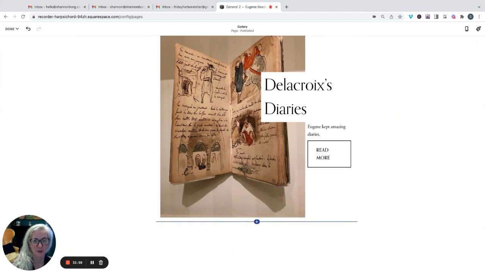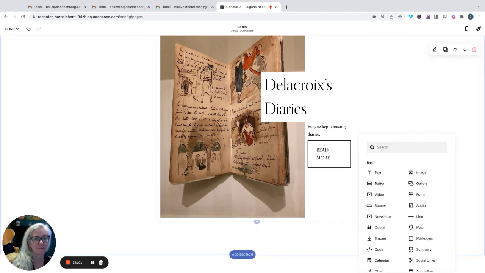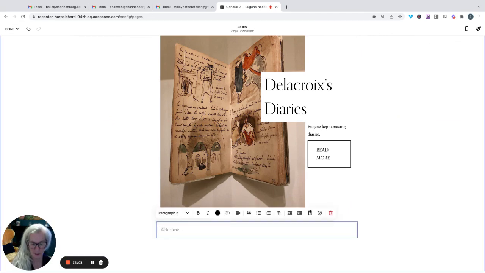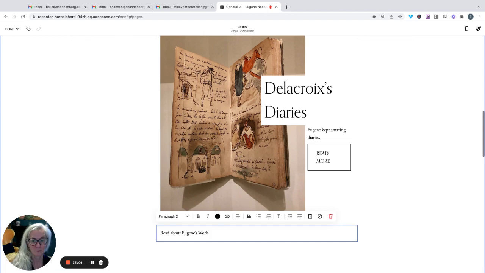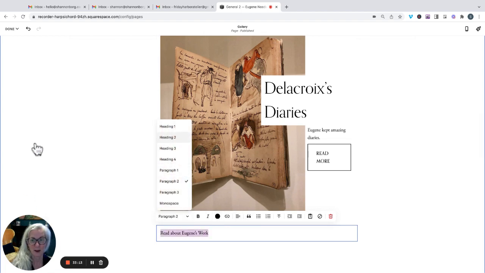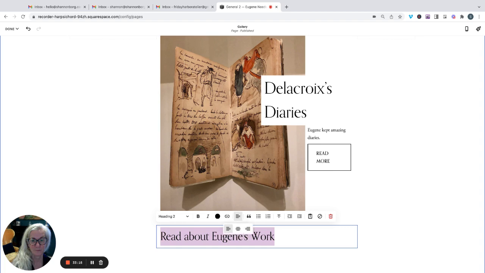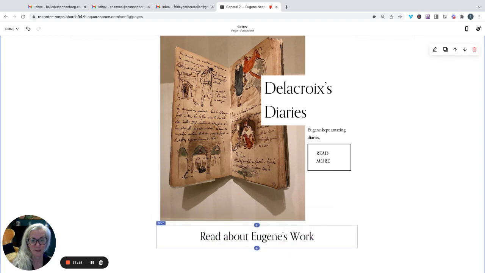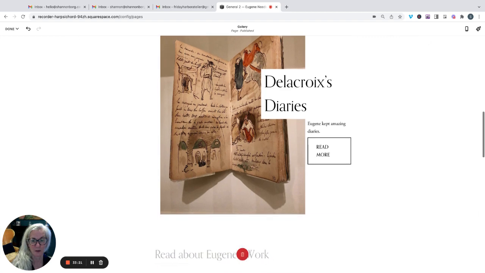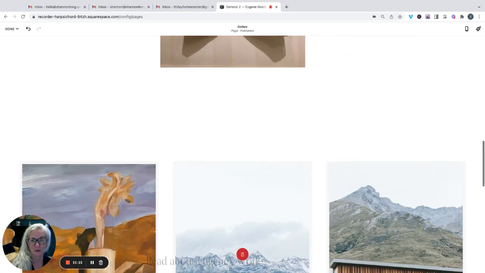We can add more images. We can add more text. A text block, just like, I want to make that big as maybe a header. And oh, I need to move that down because I want it really across the whole page.